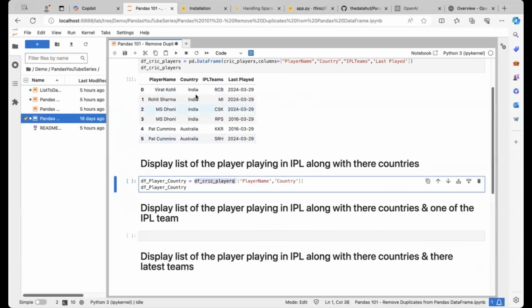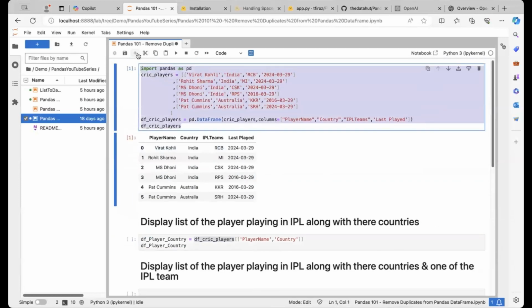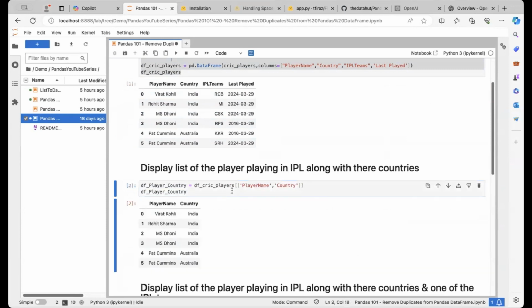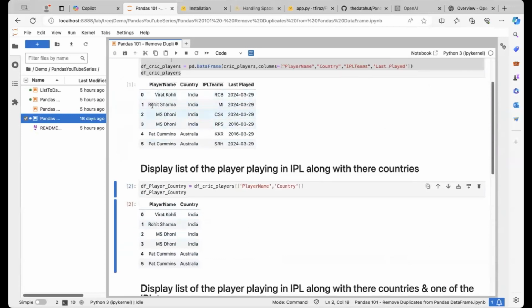I'll query this data frame. This is the first data frame, the actual source data, and this is a new data frame which I'll be creating to hold the required data set. From the source data, I'm pulling player name and country. Let me run this. It has a total of 6 records.